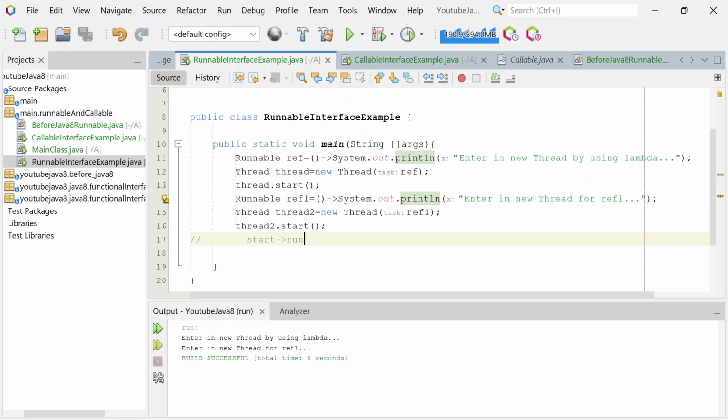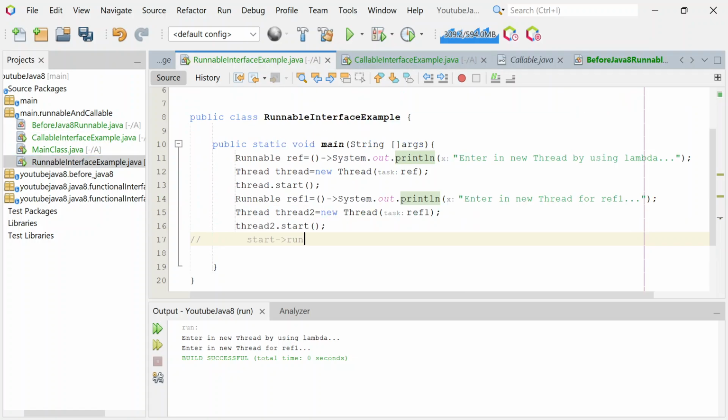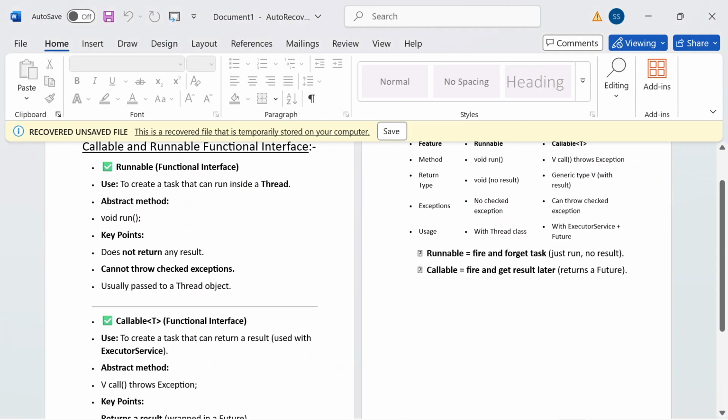So yeah, that's all about the Runnable interface. And here you can see that in the run method there is no return type. That is the major factor in the Runnable interface. In the next topic we discuss the Callable interface. So let's discuss the Callable interface.